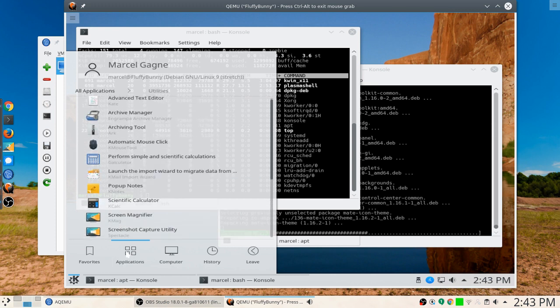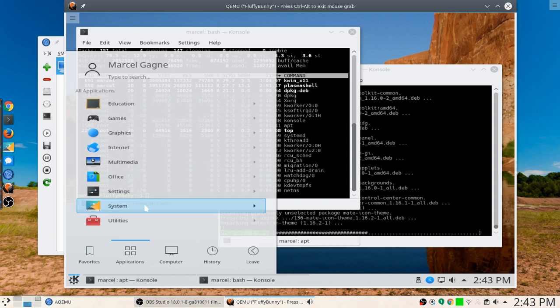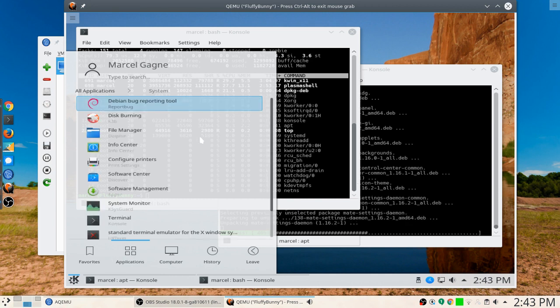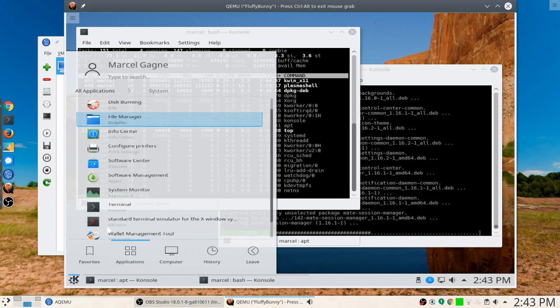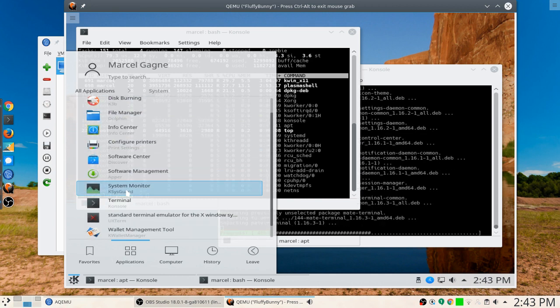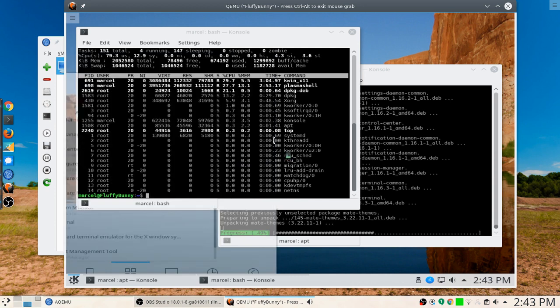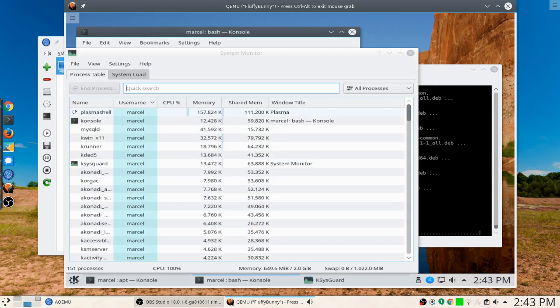I'm looking over all applications. Let's go back to system and see, maybe it's under system. It won't be under settings. System terminal. There we go.